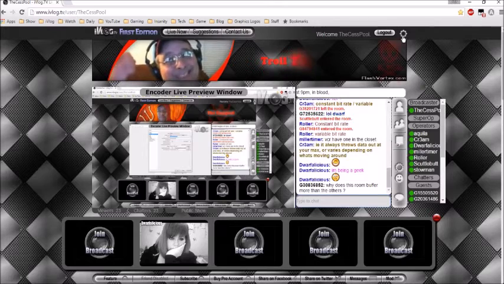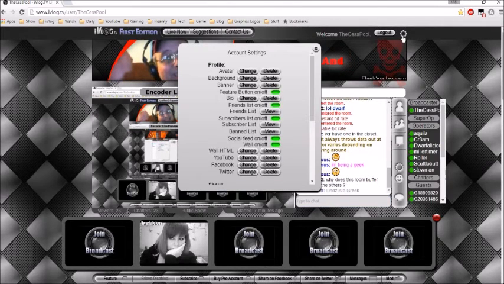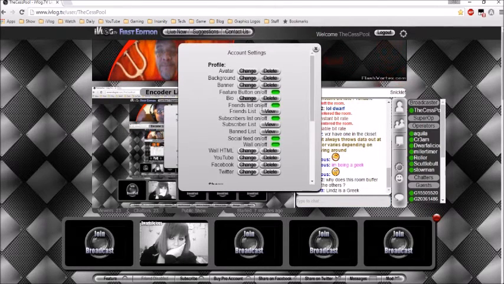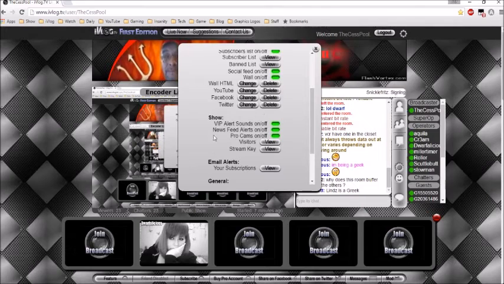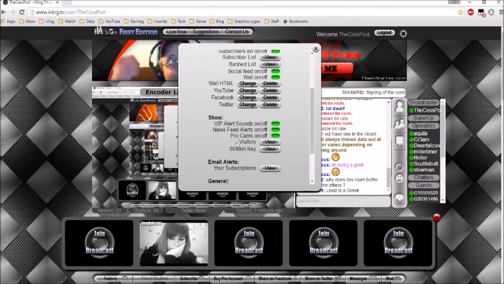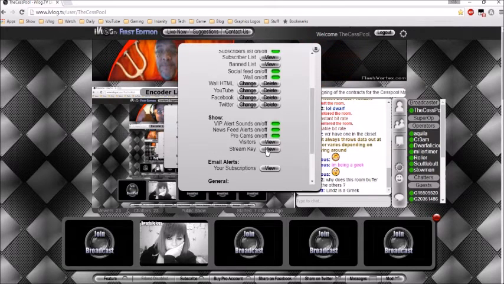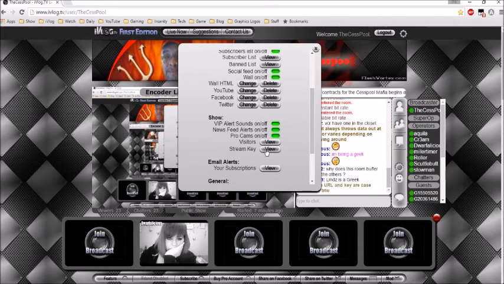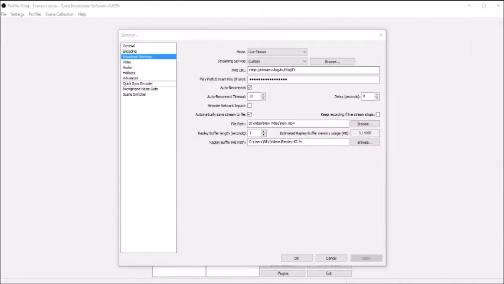For those of you who don't know where to get your stream key, all you have to do is go up here to your cogwheel, click the cogwheel, scroll down to the portion that says Show, and then click on View Stream Key. Okay, I'm not going to do that because then you'll have my stream key and Cream will have to change it for me. But you just cut and paste that information from the stream key into these two boxes.